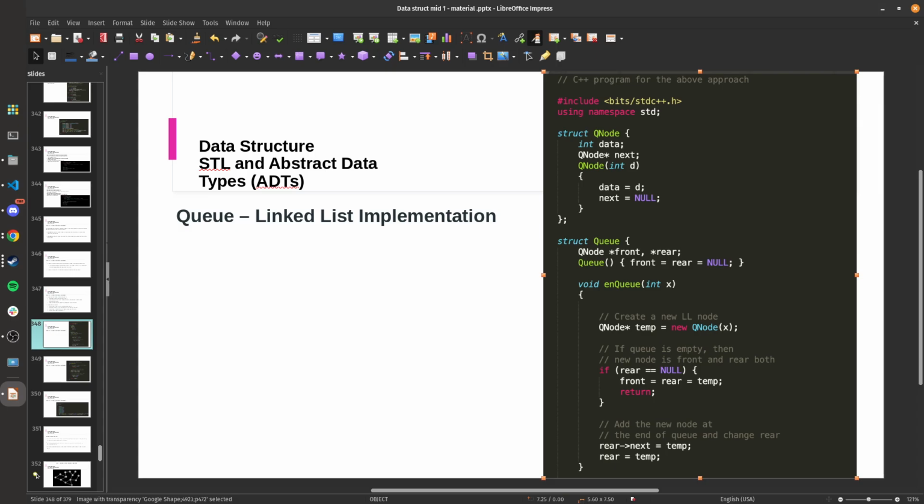And initially, when you first create it, both the front and the rear are going to be equal to null. And enqueue is the act of adding a value to the queue, this linked list. So you're first going to make a new queue node temp, and if the queue is empty, then this new node will be the front and the rear.